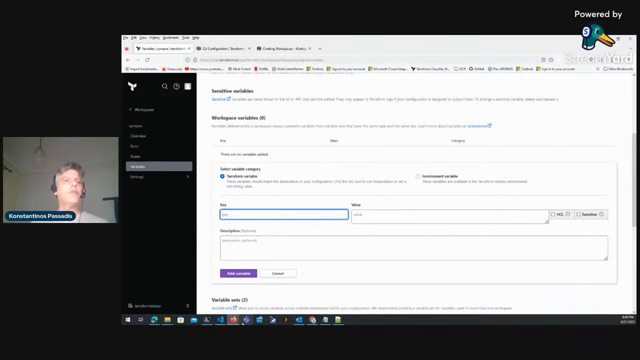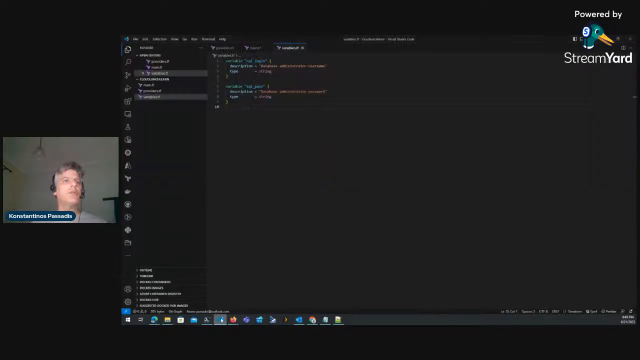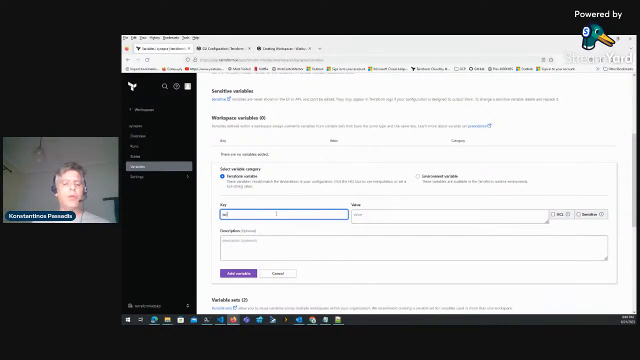We have to be careful. The naming must be exactly the same as we declare them in the variables.tf file. So it is SQL login, and I'm going to add a value here. The resource is going to be destroyed anyway. This is a Terraform variable, and it is sensitive.